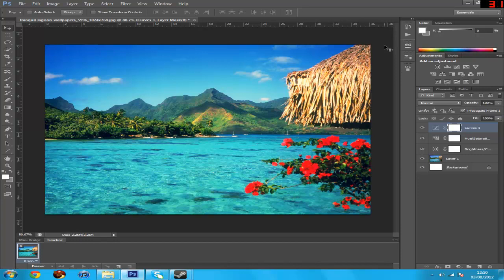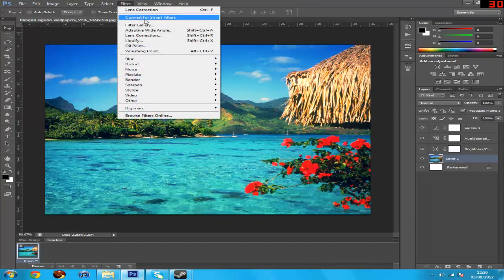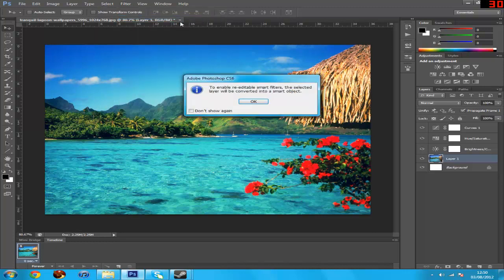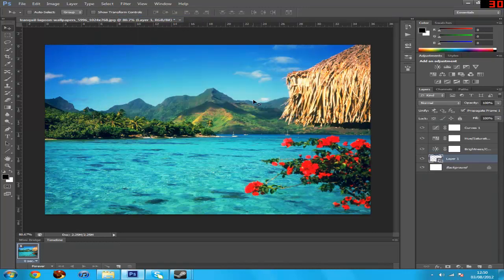Now the next thing, one of the main parts of a vintage effect, is the vignette. The way we do this is we're going to select our layer 1. Make sure you do that, because you can't do what we're about to do next with any of these selected, and we want it on layer 1. So we're going to convert it for smart filters here. You go to filter and convert for smart filters, and then you just click OK.